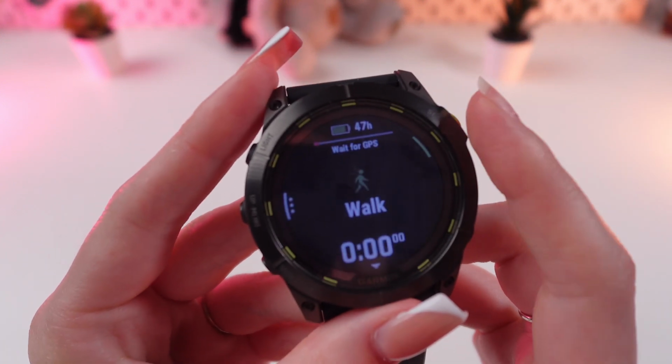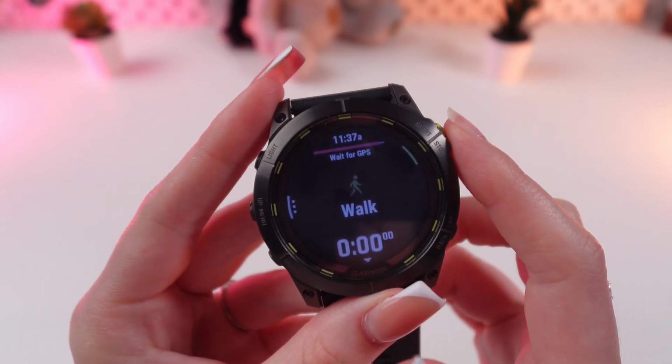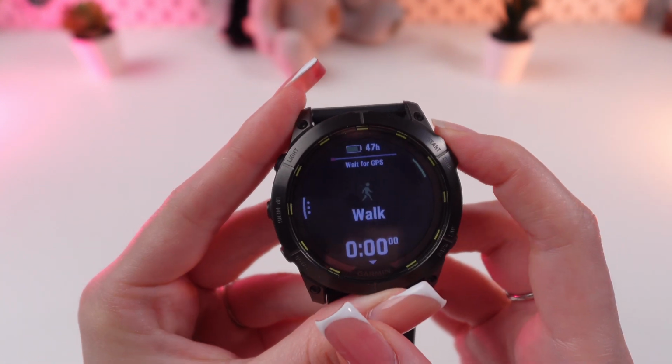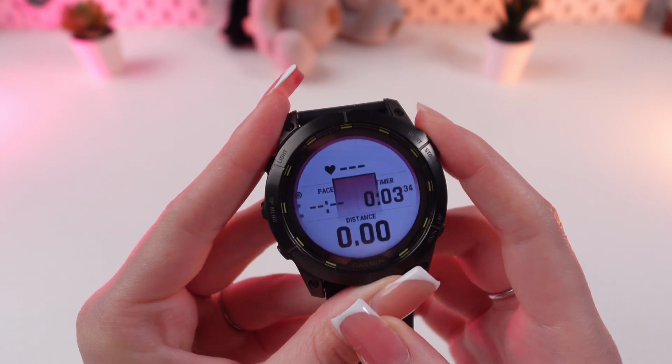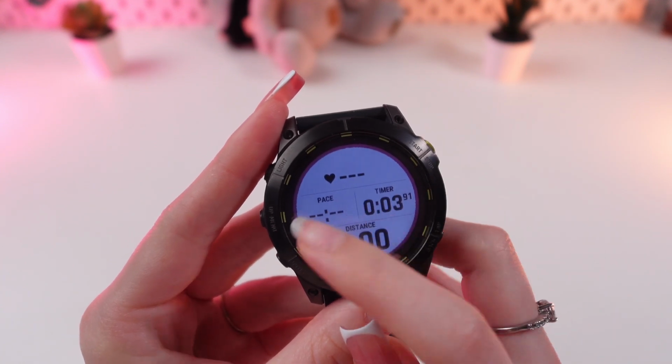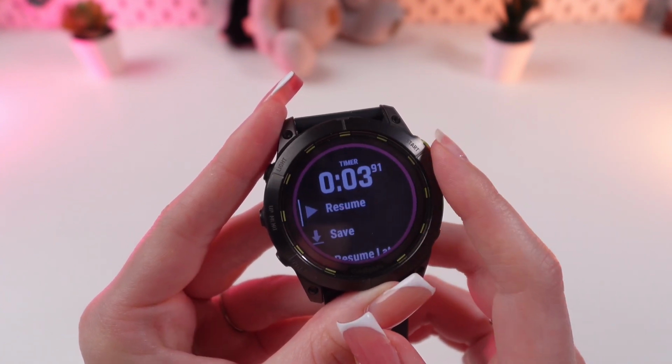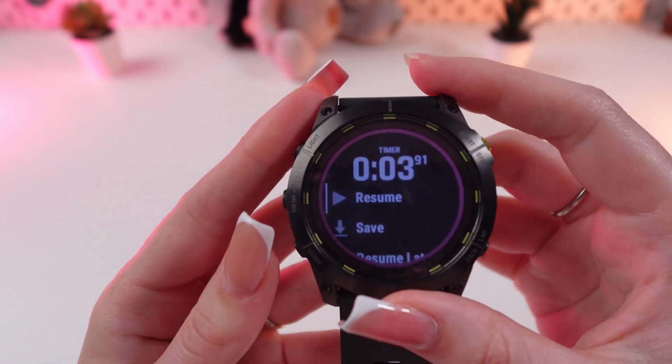Let's click it. And now to start this activity, just click the start button once. Great. And to stop it, click it one more time. Just like this. And now you will be able to see several options.